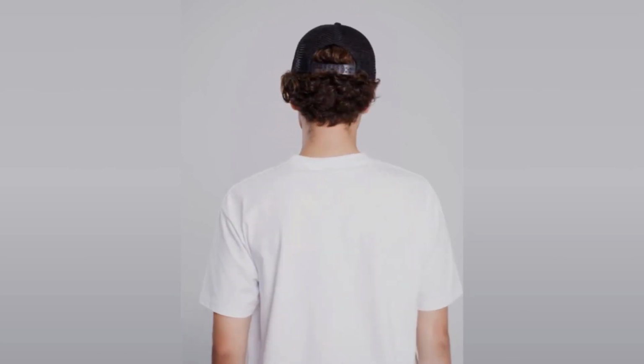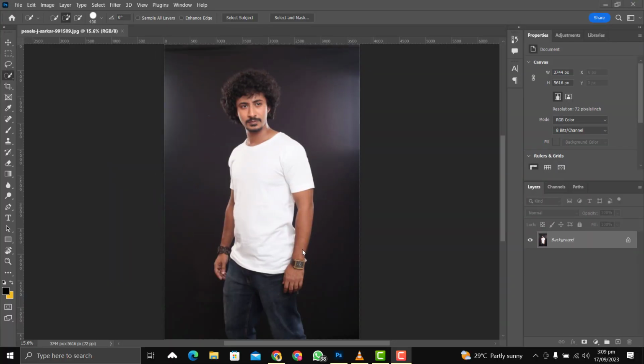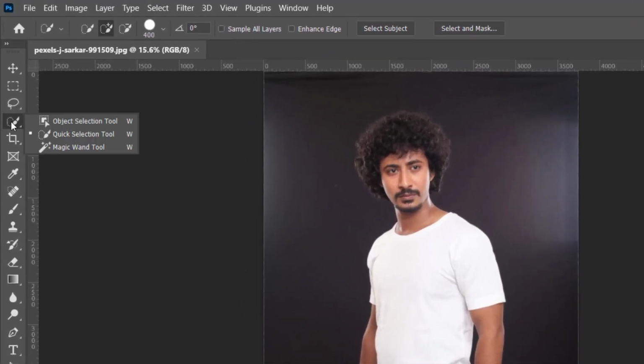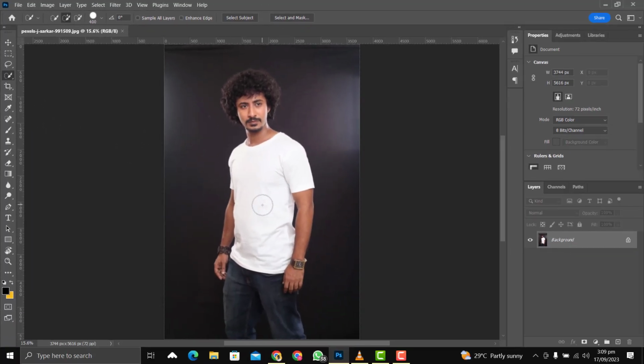So let's get started. After importing your image into Photoshop, head over to the selection tools and then pick any selection tool of your choice. Me, I'll pick the quick selection tool for that matter, and then just click on it like this, and then the shirt is selected.